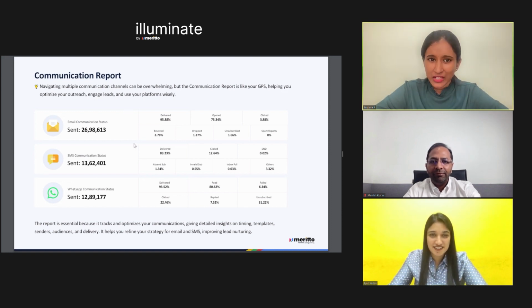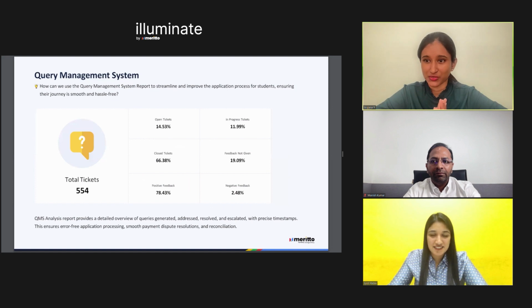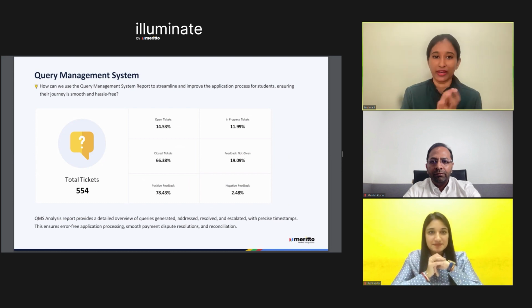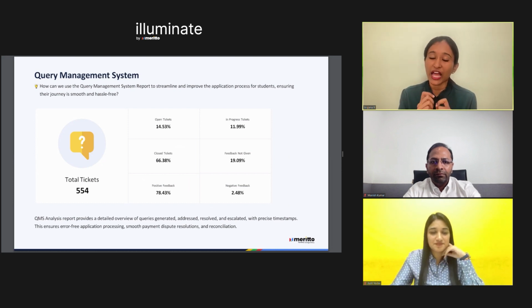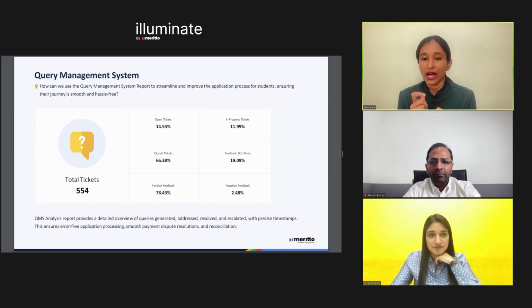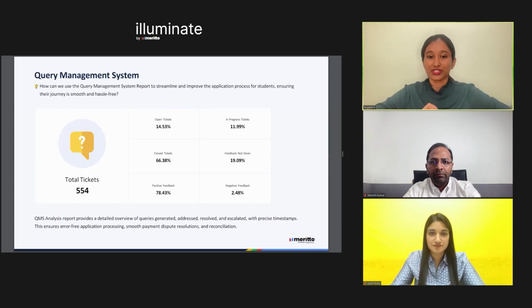So, ensuring a smooth admission process for a student can be quite complex. Here, QMS will be your co-pilot. QMS helps you to effortlessly monitor, resolve, and optimize your query management process, guaranteeing a seamless journey for all the applicants. So that's what we want, right? At the end of the day, this applicant should have a seamless journey. He should have a happy start with the application process. QMS gives a comprehensive layout of the queries that have been generated, what has been addressed, what has been resolved, what has been escalated, with a precise date and timing.